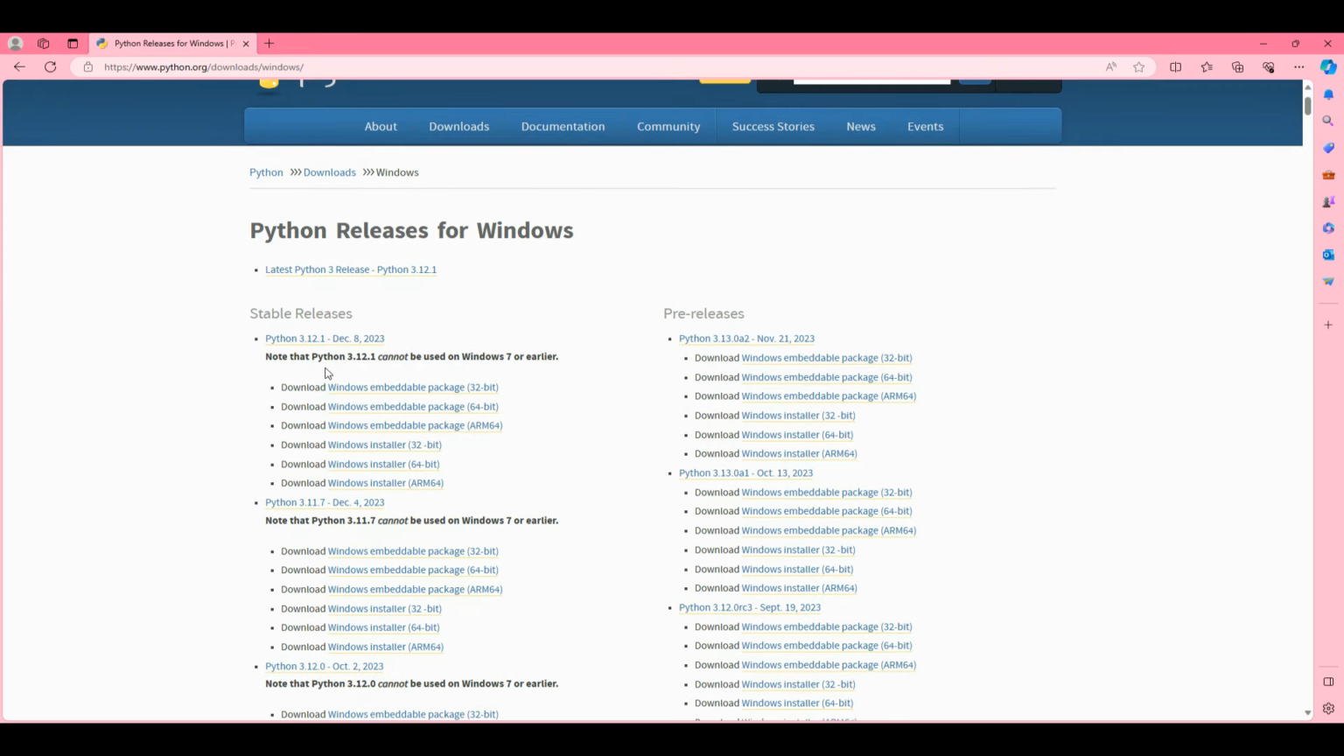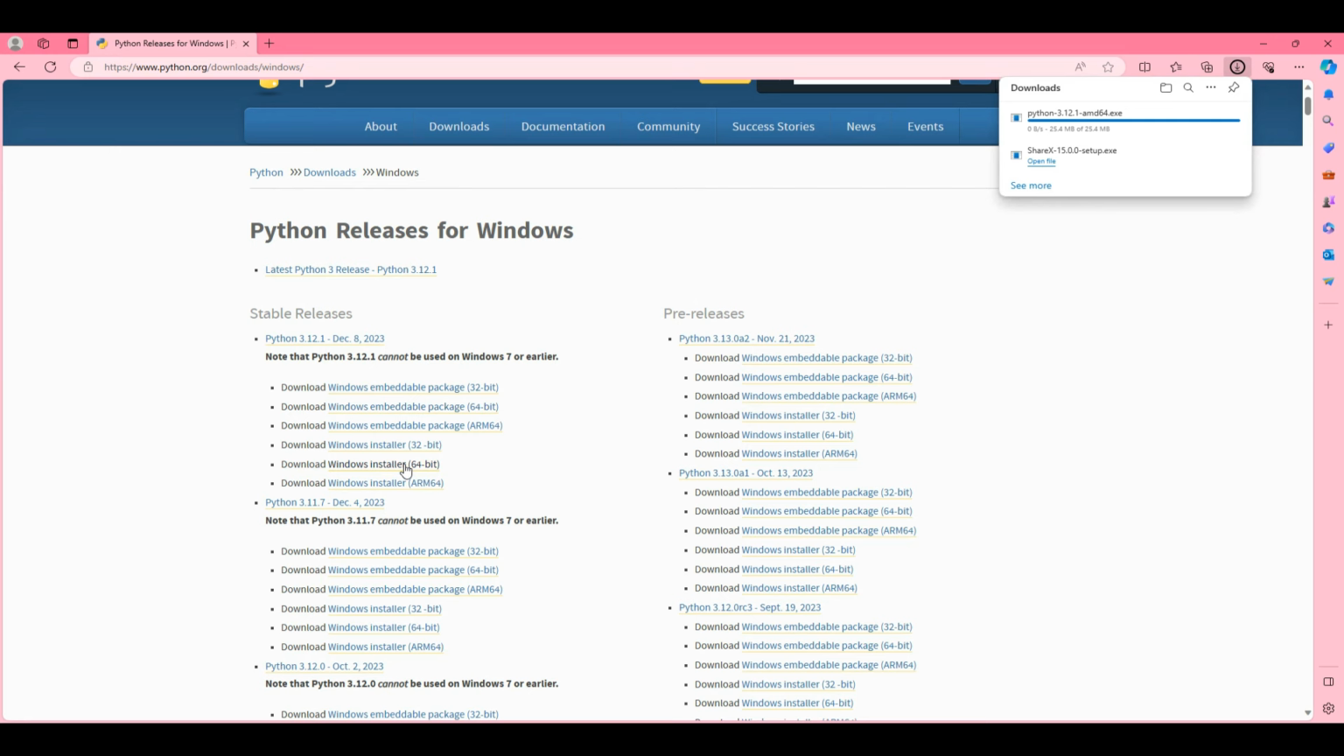If you see here, the latest stable release is Python 3.12.1, which was released on December 8th, 2023. And it says that it cannot be used on Windows 7 or earlier. I'm going to assume here that we're using a version of Windows that is either 7 or came afterwards. Myself, I'm using Windows 11 right now. Again, if you're using a different version of Windows, we can always have a discussion about which release of Python to install. So we're going to click the download Windows installer for 64-bit, which is the machine that we're using.